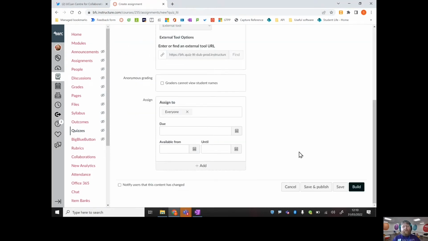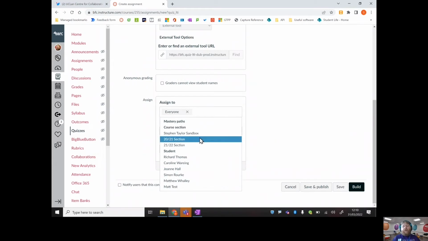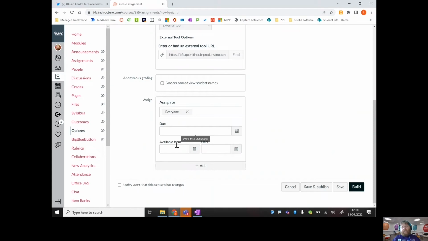As with other things, we have the ability to assign to specific people as well. So we can have it to everyone, or we can put it to individual students, or to individual sections, or to individual groups that we've got within our Canvas course. So you have the different options there on what you can pick. And you can set a due date, an available from date, and an until date. And you can actually set this as different for different students.